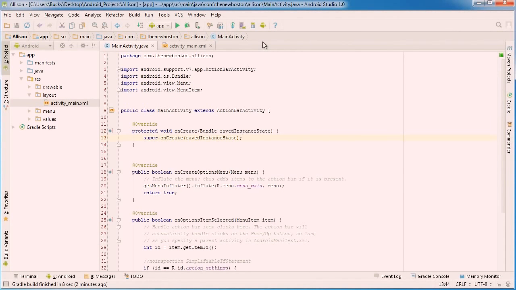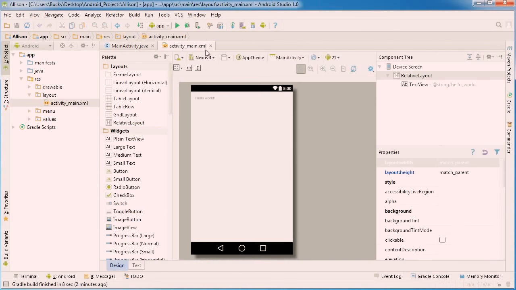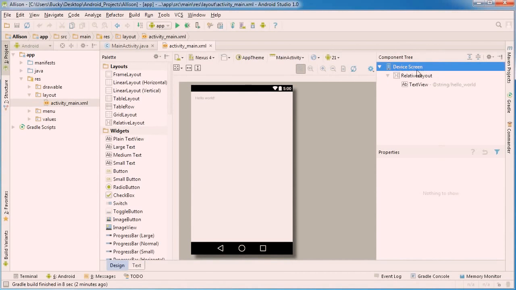So now we have this class, but it has no interface whatsoever. The user has nothing to look at. So I do want to hop over to this XML file, because even though we aren't going to be using it, I want to show you guys how we need to set up our interface. This is our main device, so we can't really do anything with the screen.